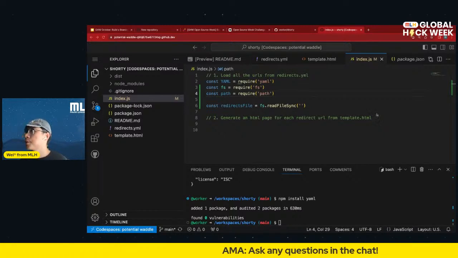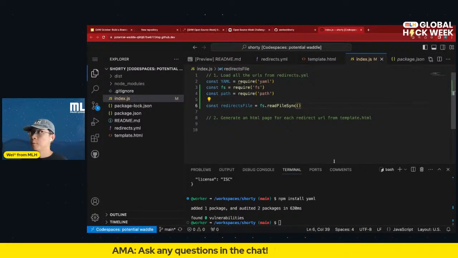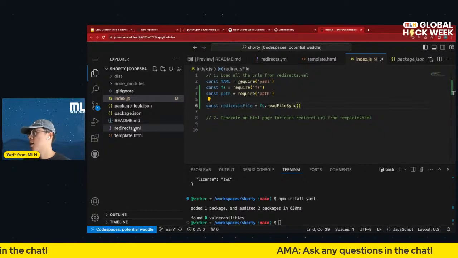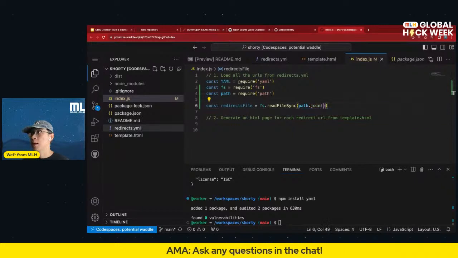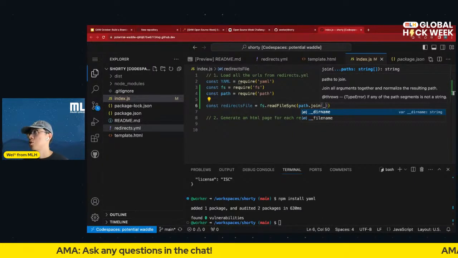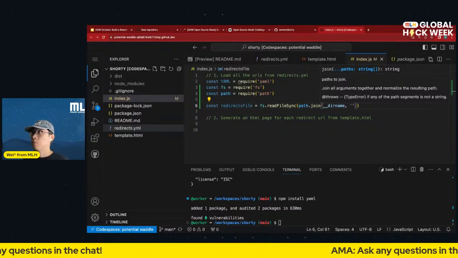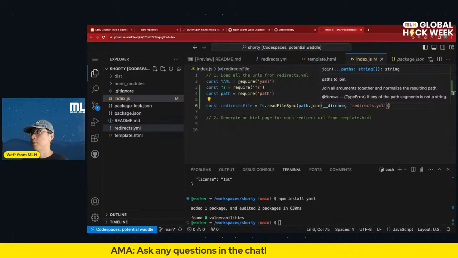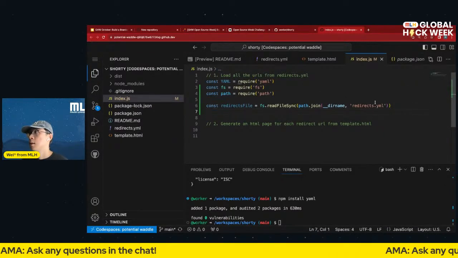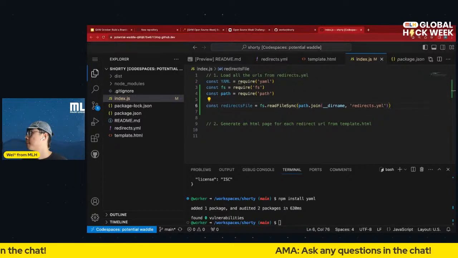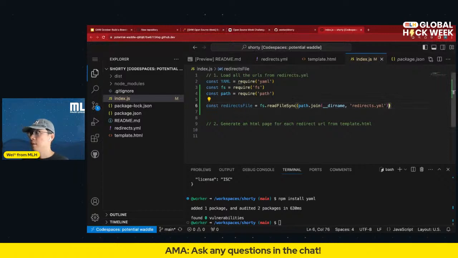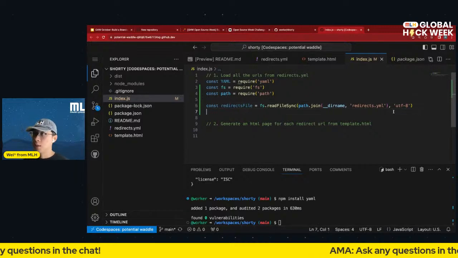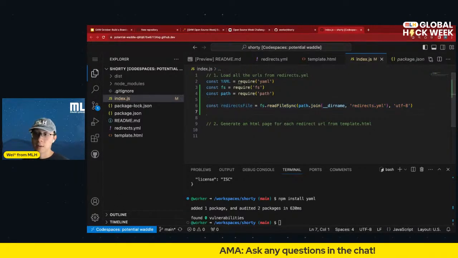All right, so what we're going to do is specify our file path here. The file path is the current directory, and the file name is redirects.yaml. So we can do something like __dirname, getting the current directory, and then the file name, redirects.yaml. So this should return us the file. And then lastly, we need to specify the encoding for the file. In this case, we're just going to specify UTF-8. So that should be all you need to retrieve the file contents.